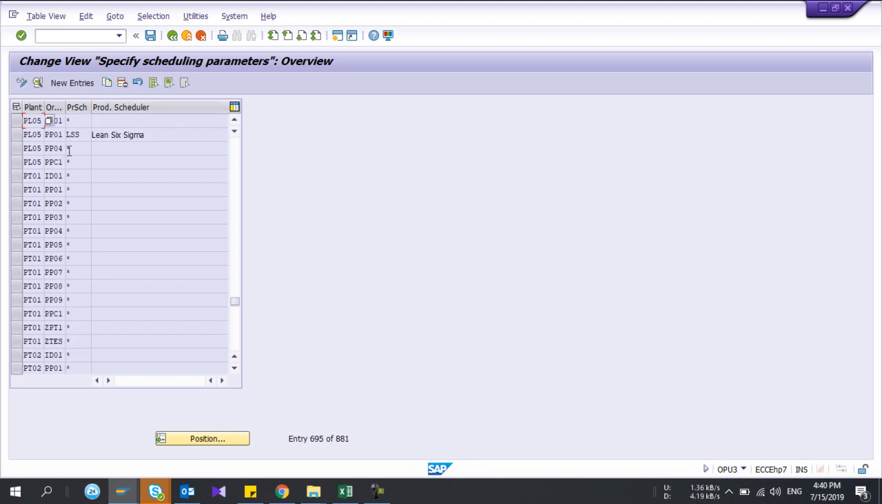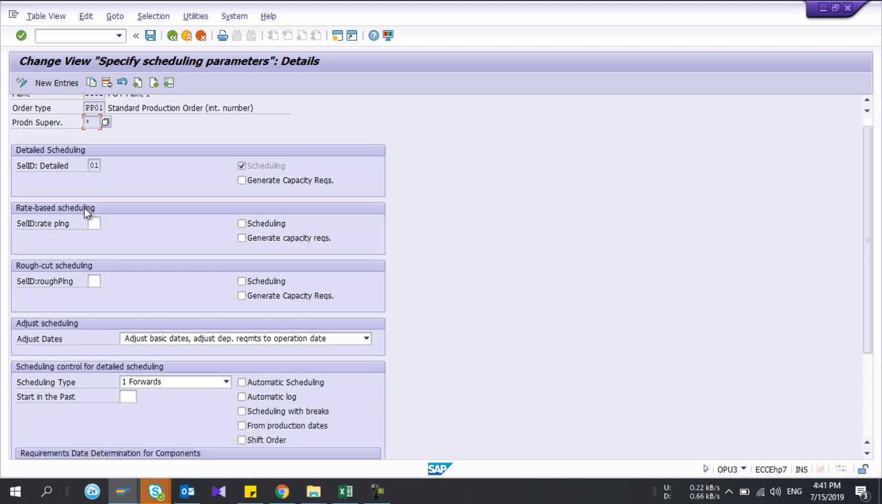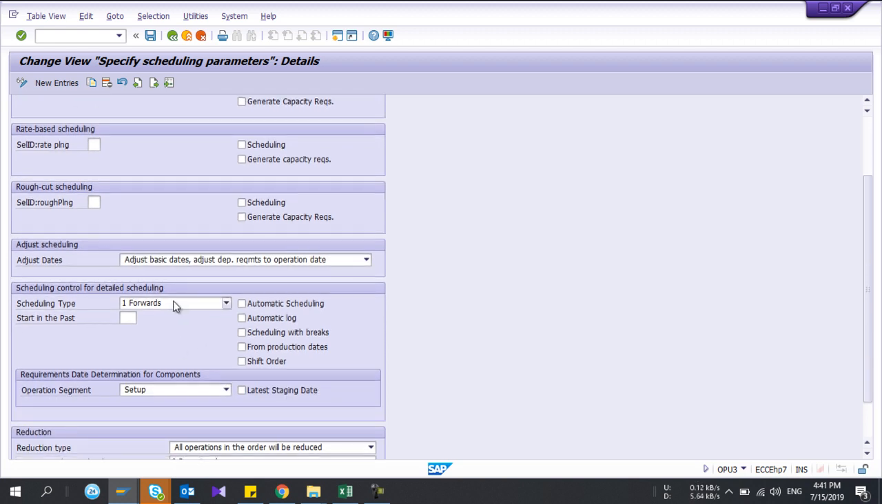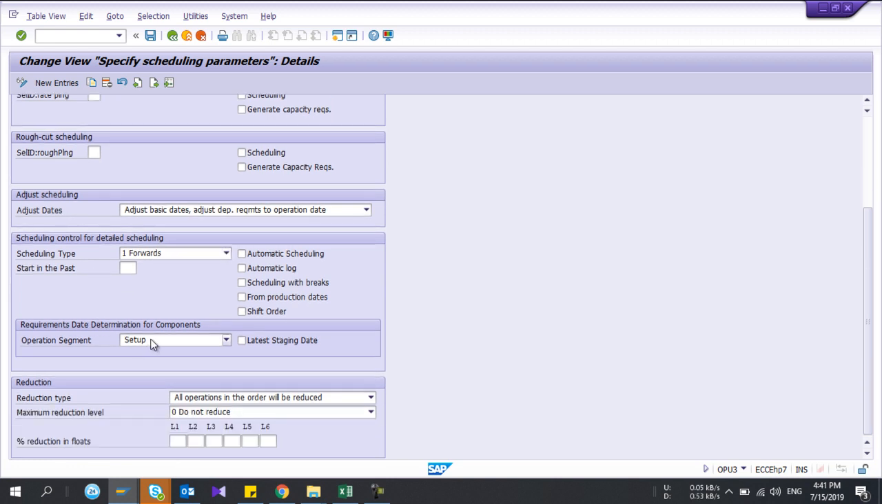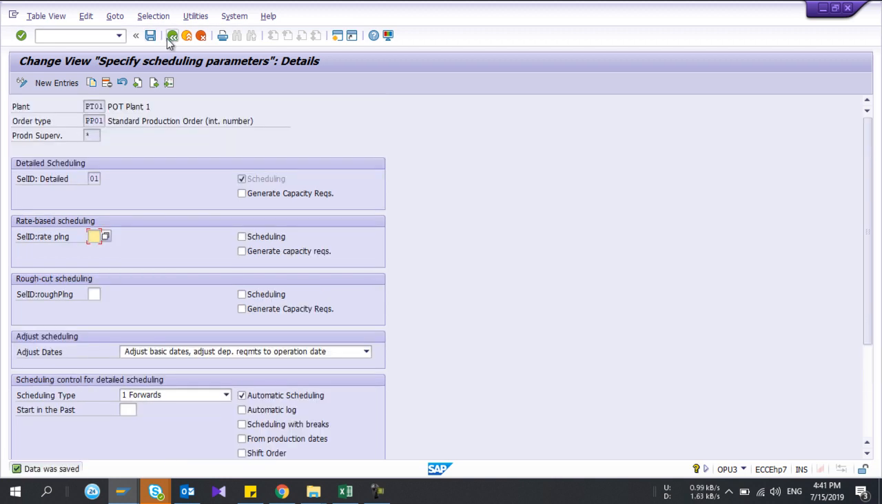So yeah, here I have put the production scheduling profile. So don't put it. If I go to this one, the only thing that I have done is I have given the plant, production order type, and production supervisor as star. So this means this is valid for all the production supervisors. So the scheduling, this one is ticked, that one okay. My scheduling type is forward, and operations segment is set up. We'll say automatic scheduling, and I will save this one.